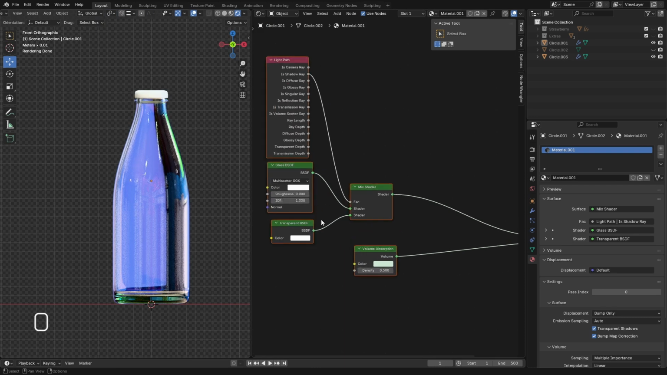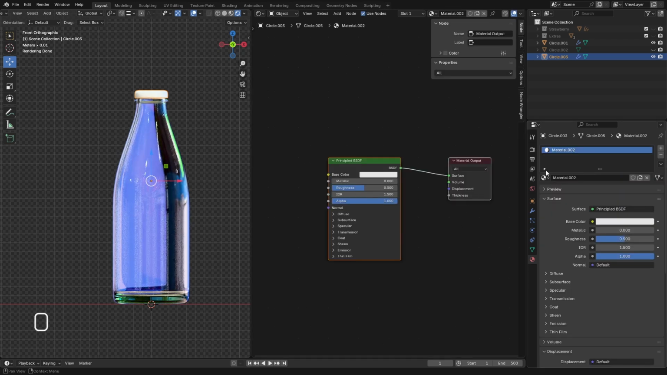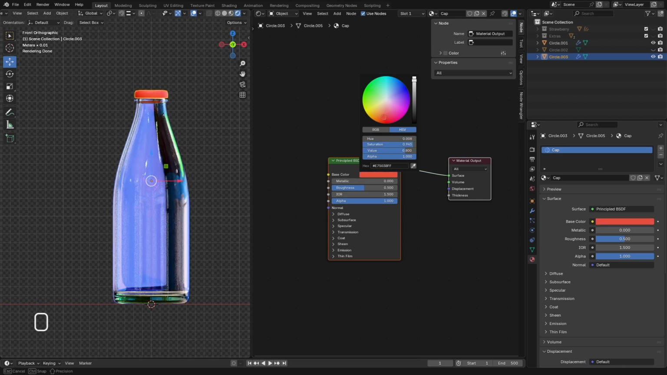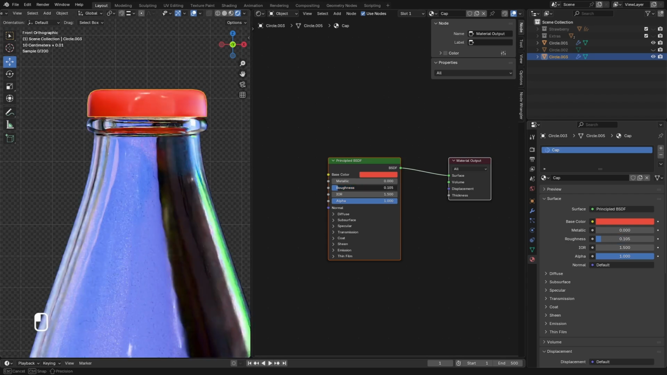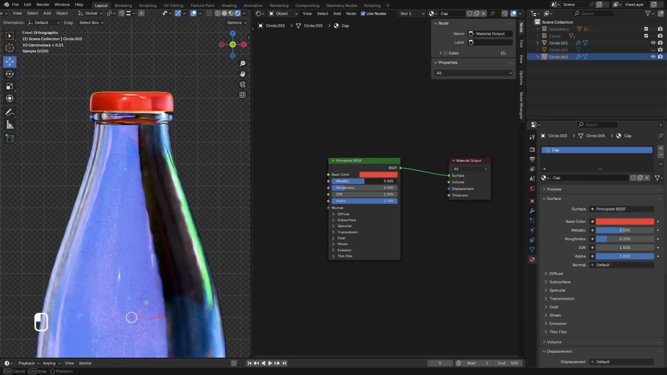Alrighty, so not bad. Let's go for the cap. Let's go make a material. Maybe call it cap. And let's go for maybe a kind of strawberry looking color. Drop the roughness and maybe 0.2 is not bad. And that's it. You can make it metallic right there, but it's not necessary.